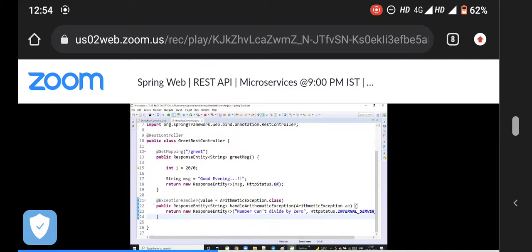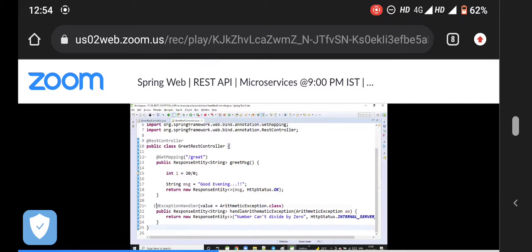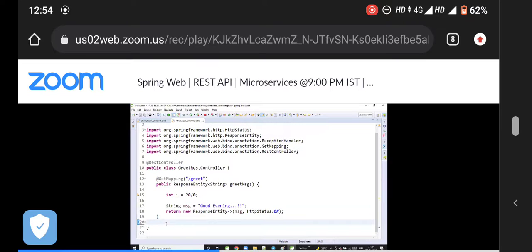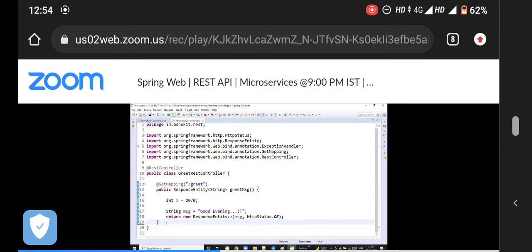Now, I have written this method in the greet controller. Tomorrow I have another 10 controllers. In every controller, is it recommended to write like this? Not recommended. Then what should we do? We need to handle the exceptions globally.